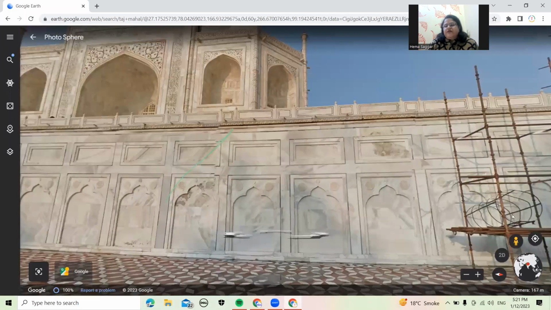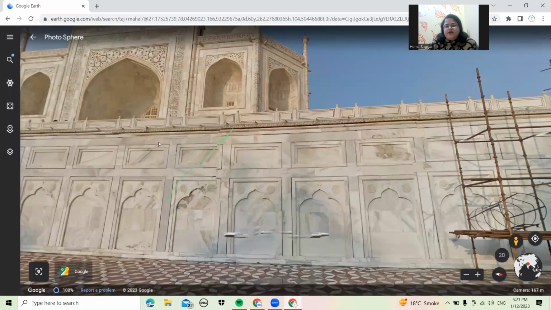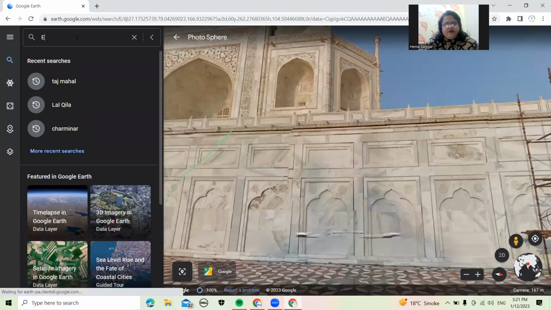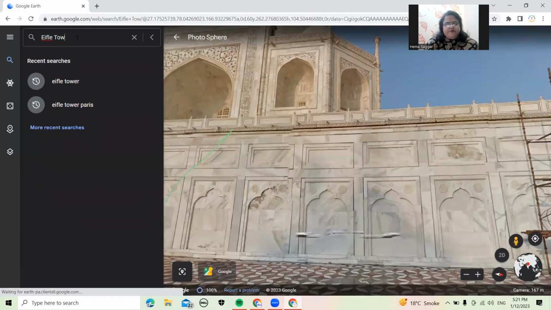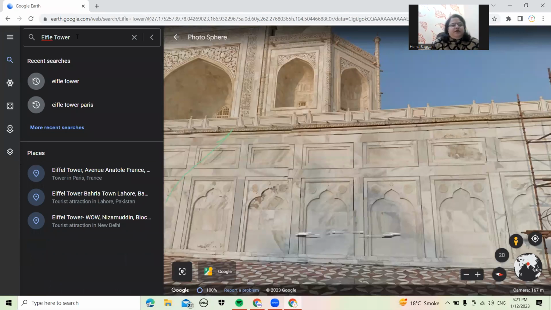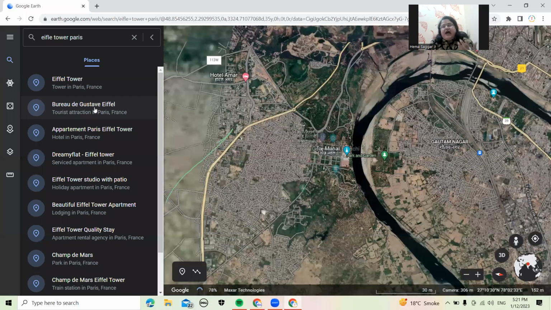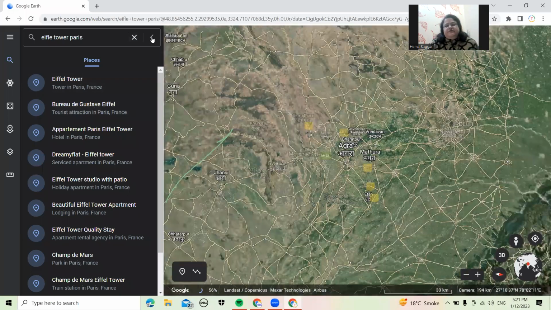If you want to come back to the place where you are right now, you can click this icon in the right bottom corner, the very first icon from the right side, fly to your location. But I'm not going there. Now from Agra, from Taj Mahal, I'm just going where? Eiffel Tower. This is Eiffel Tower. Now see, within seconds, I can reach Eiffel Tower.